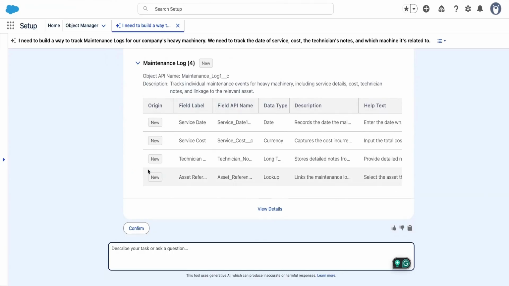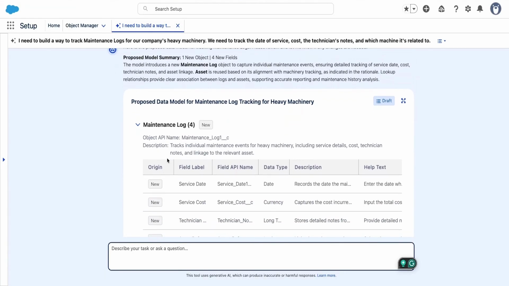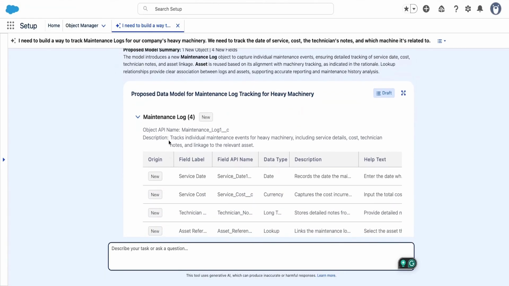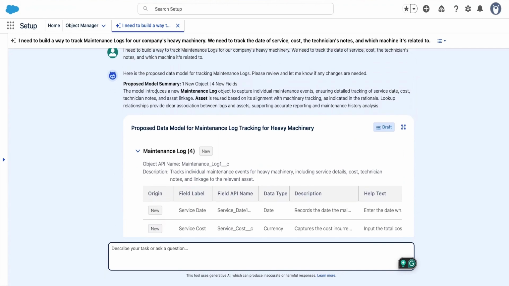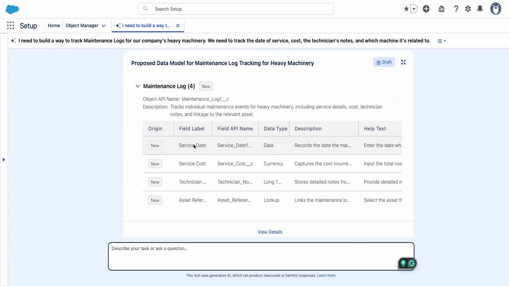And if we look at the result here, we not only see a nice UI rendition that shows us the object along with all the fields, but we also see natural language reasoning explaining why it proposed what it did. So you can see here it's proposing one new object with 4 fields, and it's a new maintenance log object. You can see its API name, the description, and again, it has all the fields that I requested.